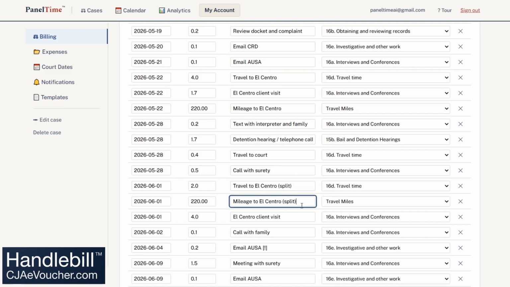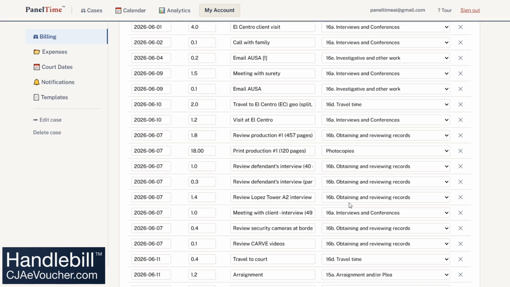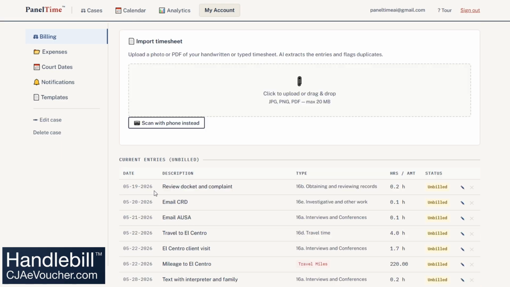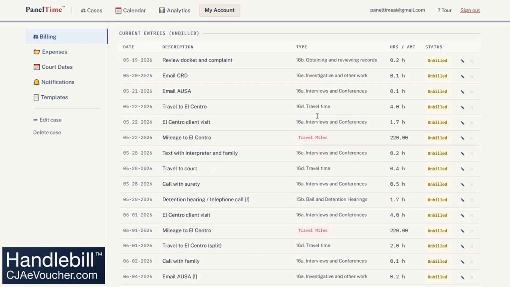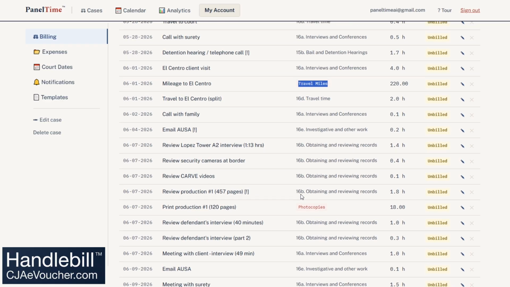Same with the mileage. But if you've noticed, it correctly identified that travel time is in fact travel time versus the mileage, the 220 miles, is travel miles. Those will be expenses later. Once you reviewed all of the entries, you will click Add All Entries. Now they've been added below. You can see the type. You can see all the proper service codes. If this is an expense, it will be in red.